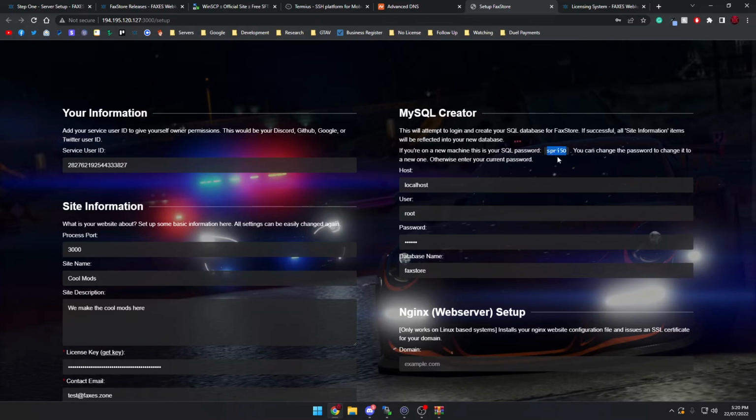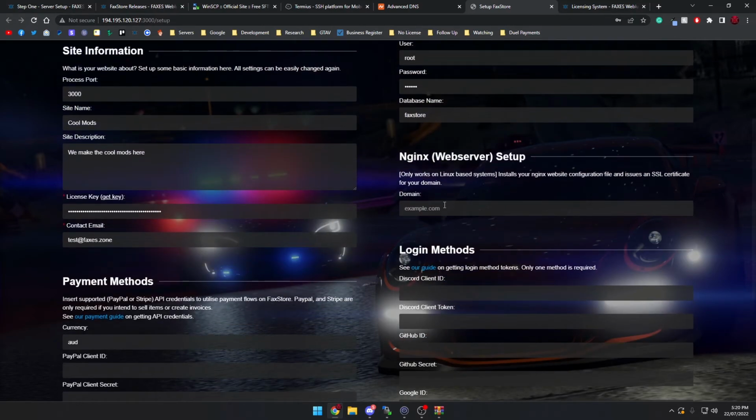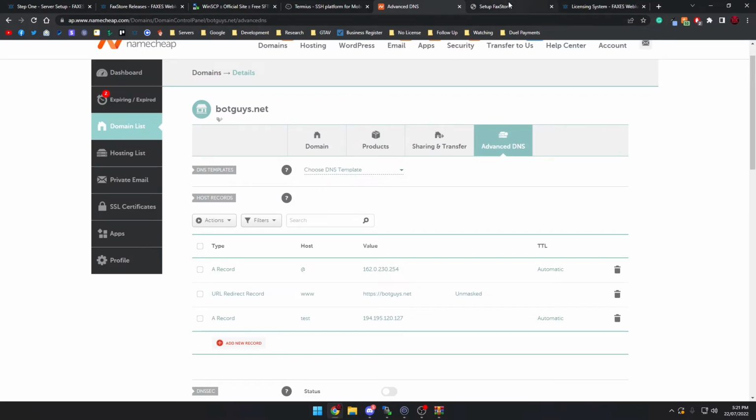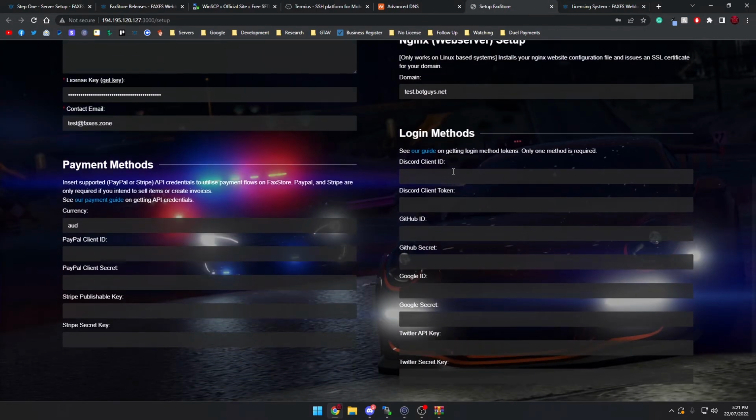Going back up, our MySQL creator section. This is our random password it generated. Super simple, and it will also automatically input it here for us. If you already have a MySQL password on your system, you ignore this and input your actual password. Our database name is going to be FaxStore, and our website domain. You just need the domain, not the URL. So do not put HTTP. Do not do that. You just want test, if I can spell it right, .botguys.net. Simple, easy, done.